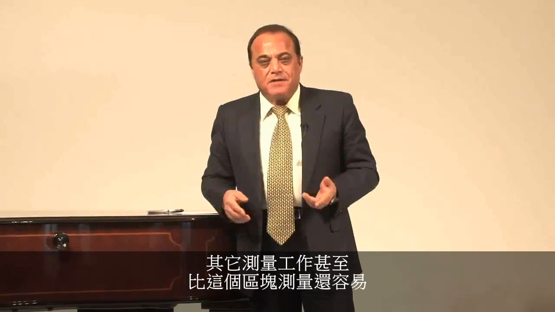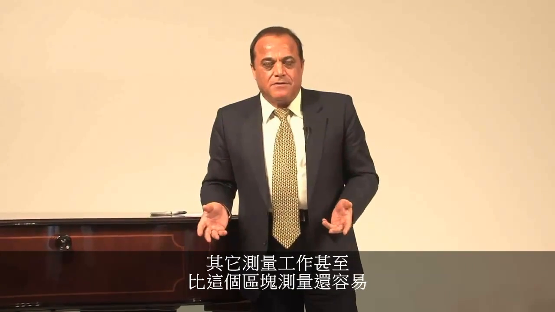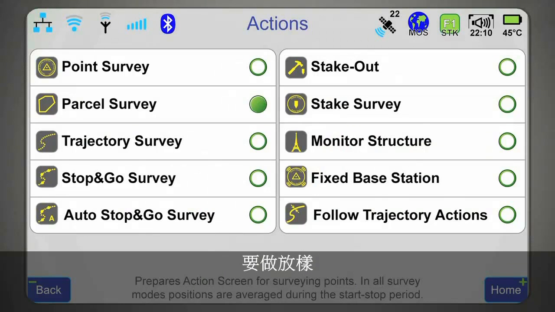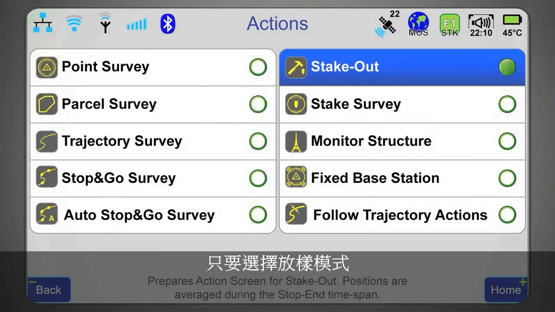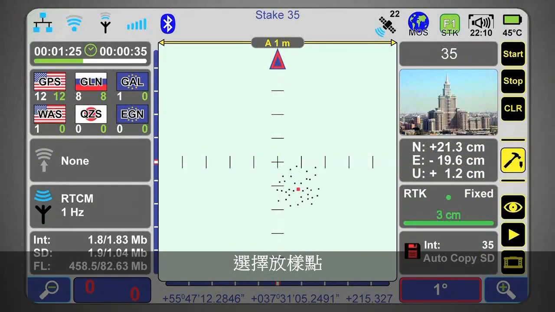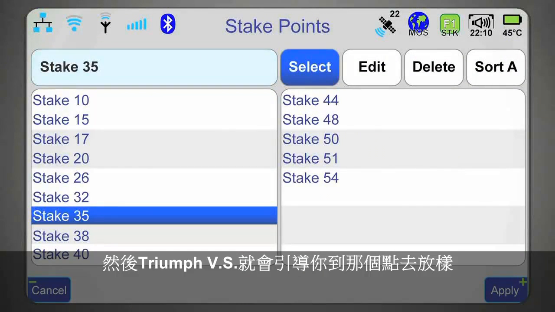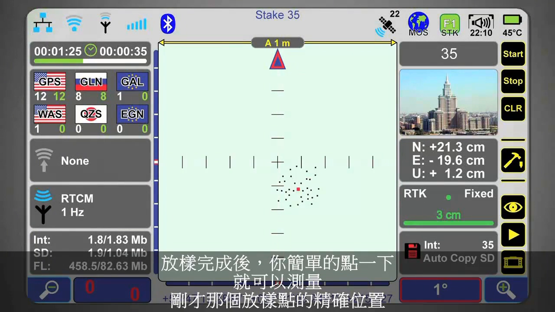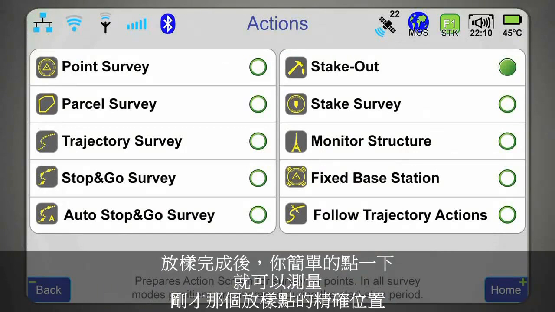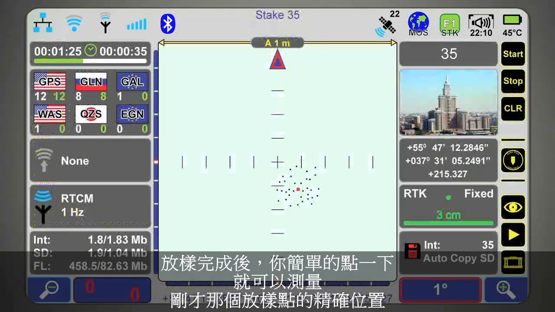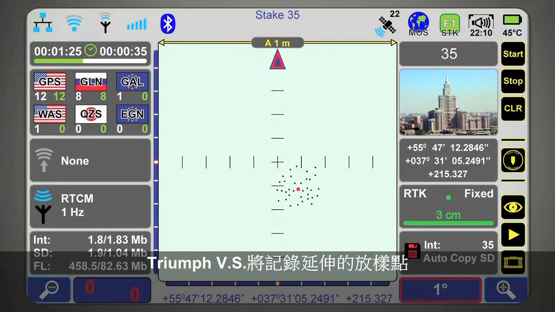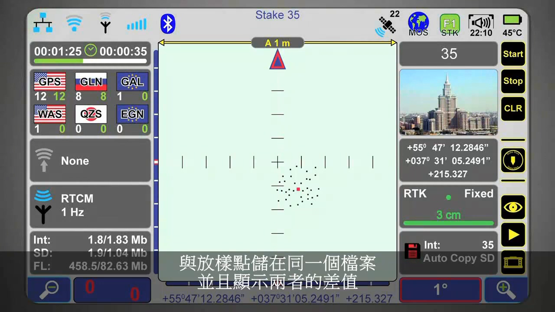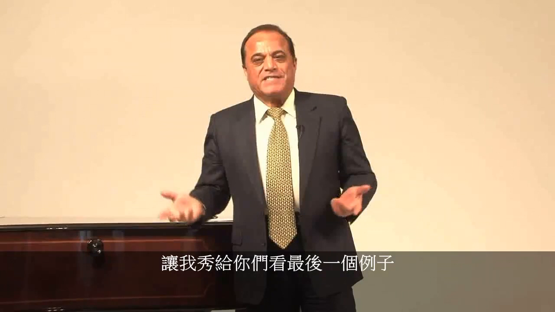Other survey jobs are even easier than this. To do stakeout, just select the stakeout mode, select the stake point, and Triumph VS will guide you to the point to stake it. After stakeout is done, you can survey the actual stake with a simple click. Triumph VS will record the intended stake point along with the actual point in the same file and will show the difference. Let me show you one more example.